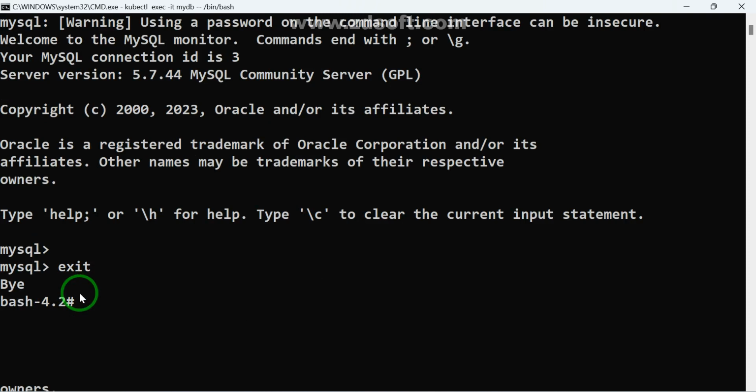I'm going to there, MySQL hyphen u. What is the username? Somewhere I provided or not? What is the username I given? Did I specify username or not? DevApps only, I think. DevApps hyphen P hyphen P.